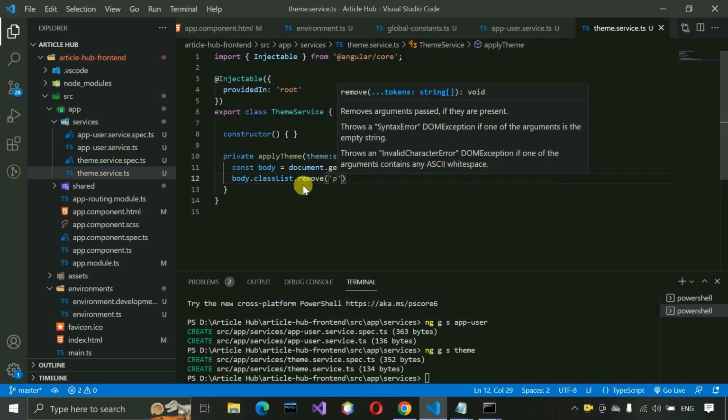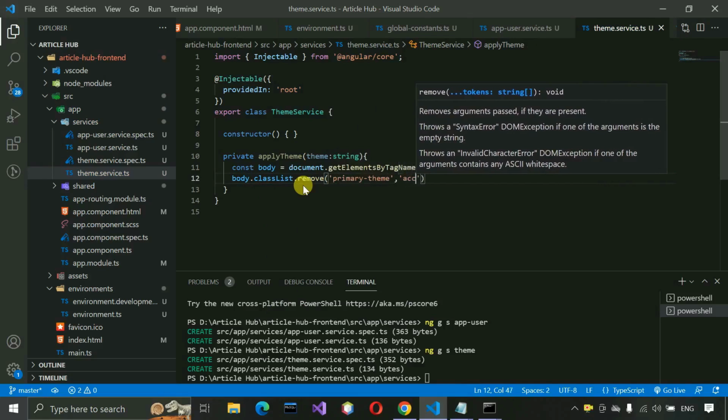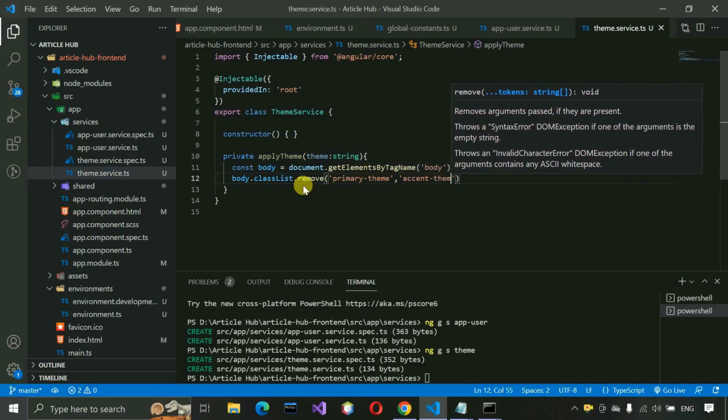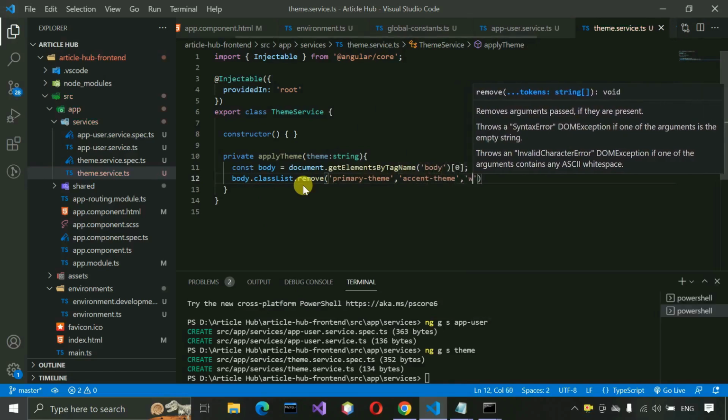So primary theme, then ancient theme, and then warn theme.